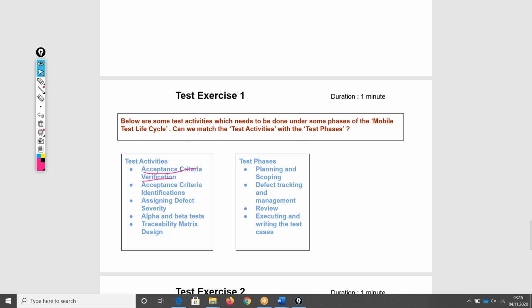Perfect, let's start. So acceptance criteria verification, which phase is this? Sheetal is saying review. Revati, do you agree with this? Revati is saying yes. Perfectly fine. Yes, this is the review phase.